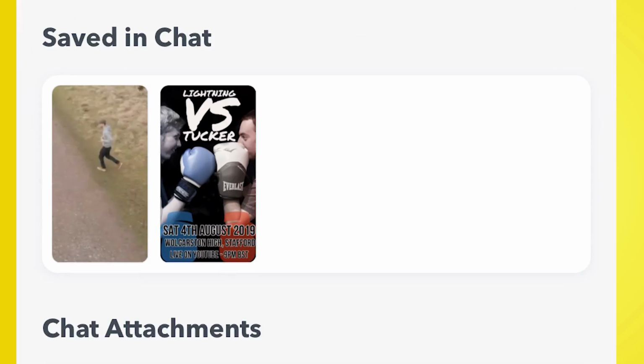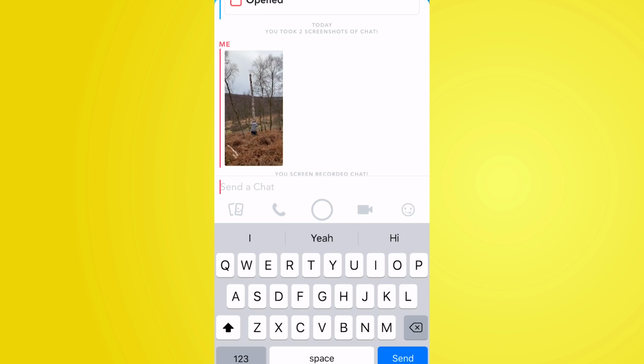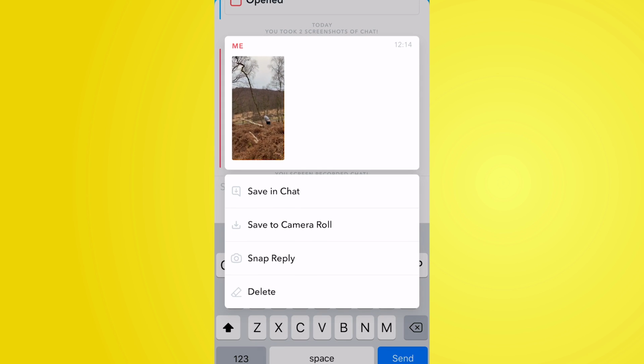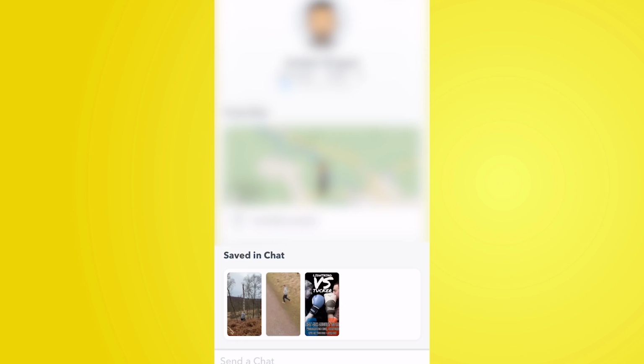Now, one of the better features of this friendship screen is it's allowing you to access all the things that are saved in chat. So if you sent a video or a photograph or maybe even a screenshot, you can save these like normal, but they do appear in their own little section called Saved in Chat, so you can get those quick little things very fast.